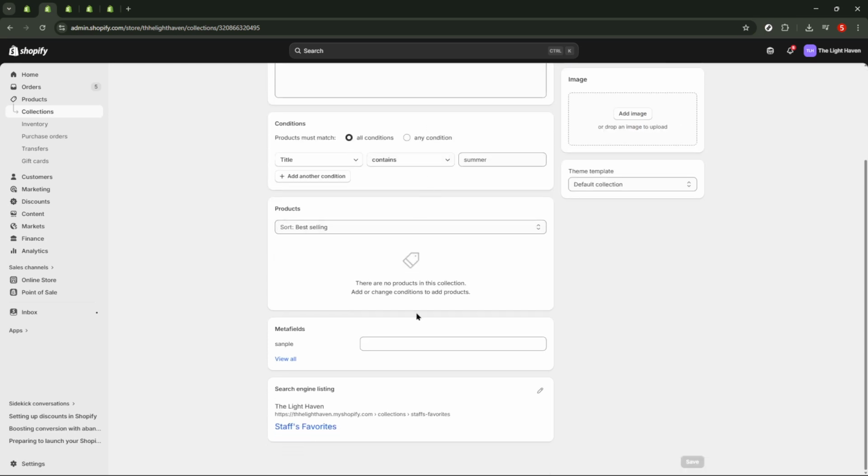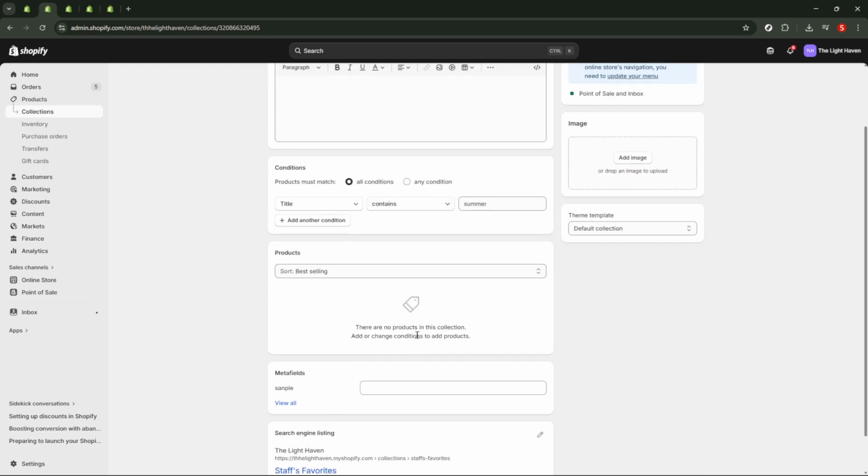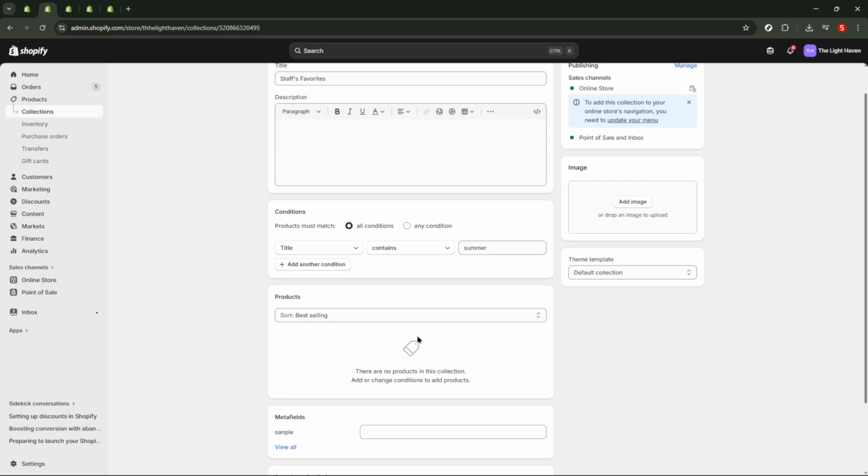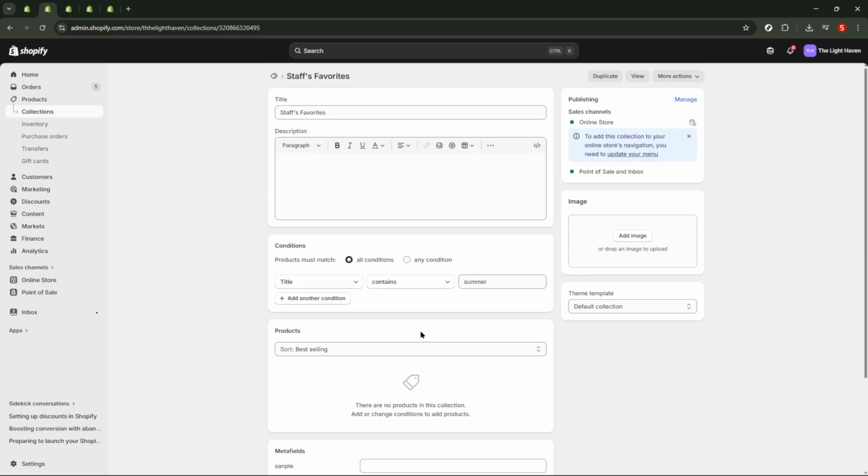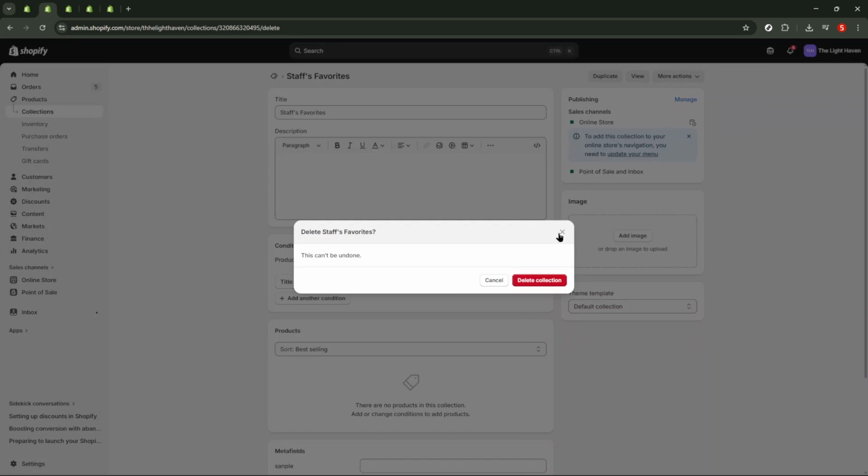If this collection appears in your navigation or marketing, remember that deleting it will remove its page, so any menu or ad links to it will stop working. In the top right corner of the collection page, click Delete. Shopify will prompt you to confirm because this action can't be undone. Read the confirmation carefully to be sure you're deleting the intended collection, then click Delete again to finalize.